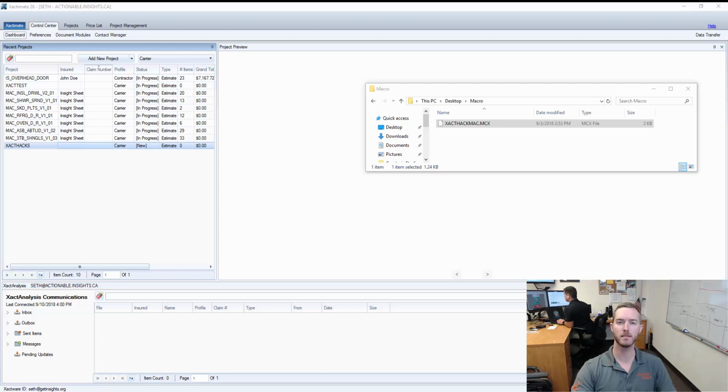My name is Seth Harrison, and today I want to talk about loading a macro. You have a macro. You purchased it from Actionable Insights website, getinsights.org. Somebody sent it to you, and you're looking at it going, all right, how do I get it into my Xactimate so I can use it?